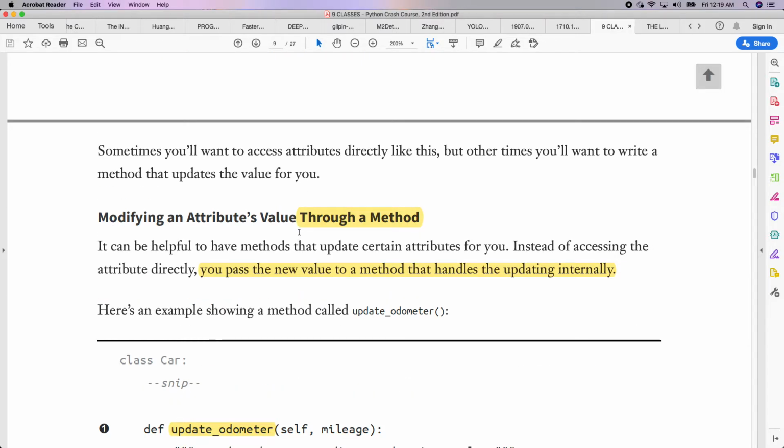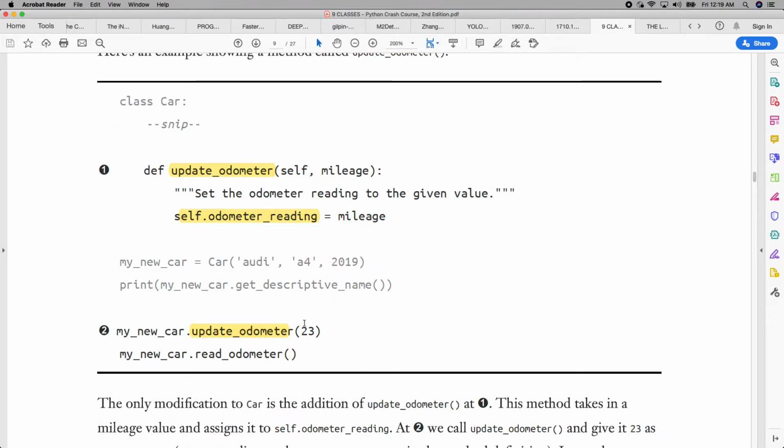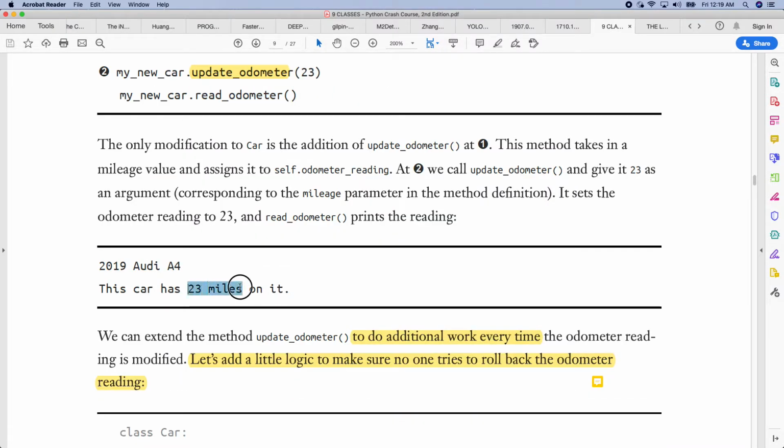But another way, which is often the best way, is to modify it through a method, so that you can handle some logic before you modify it. So you allow a method to modify the odometer reading for you. You create another method called update odometer reading, pass in the mileage that you want to assign to the odometer reading, and that mileage will now be assigned to the odometer reading. When you call update odometer reading and pass the mileage, by the time you read the odometer reading again, that will give us 23.